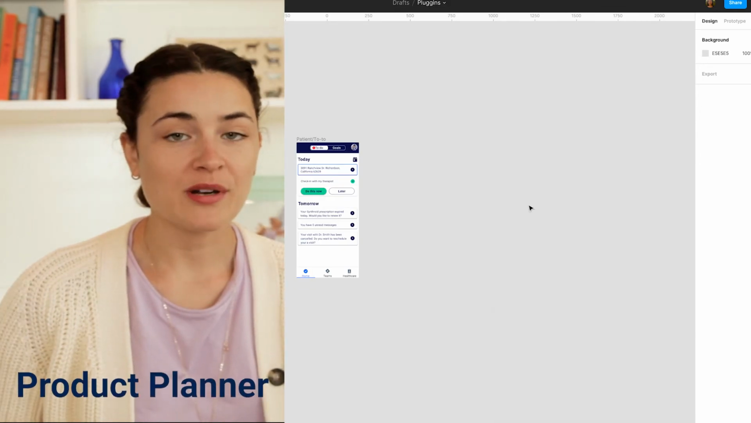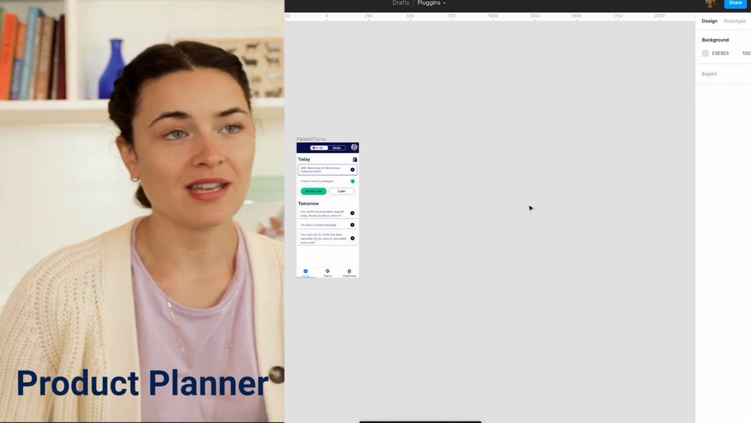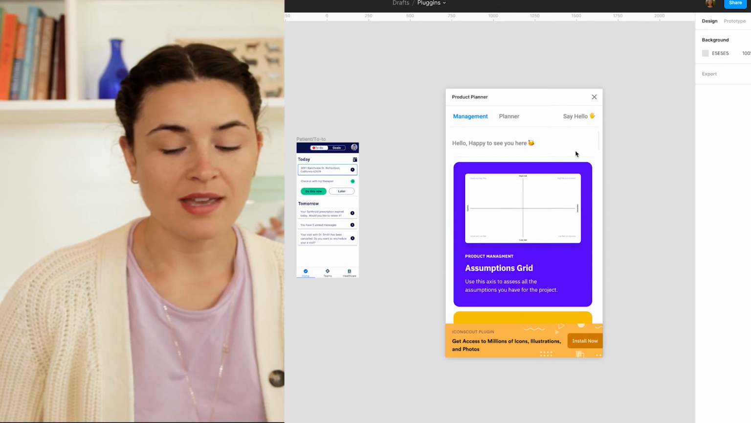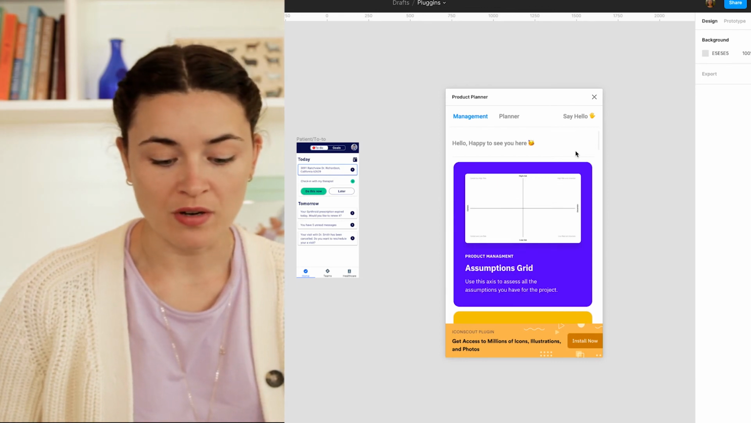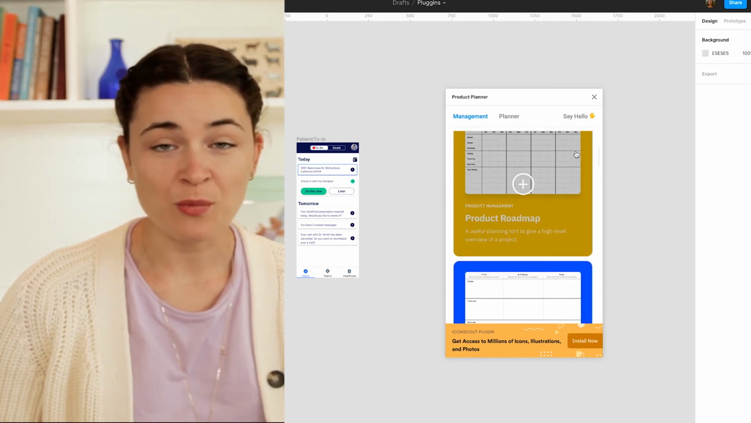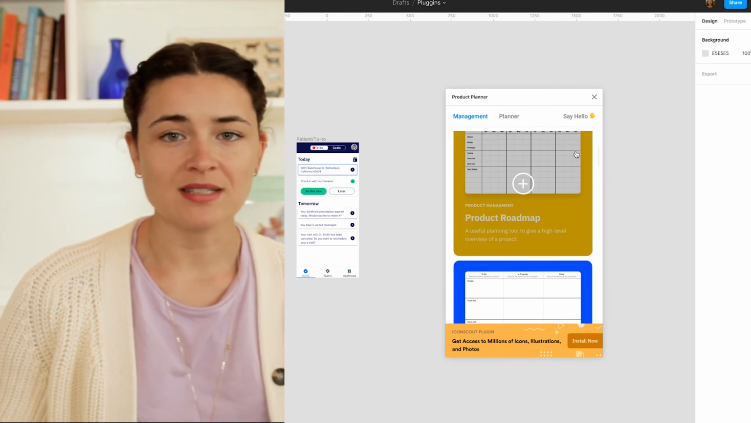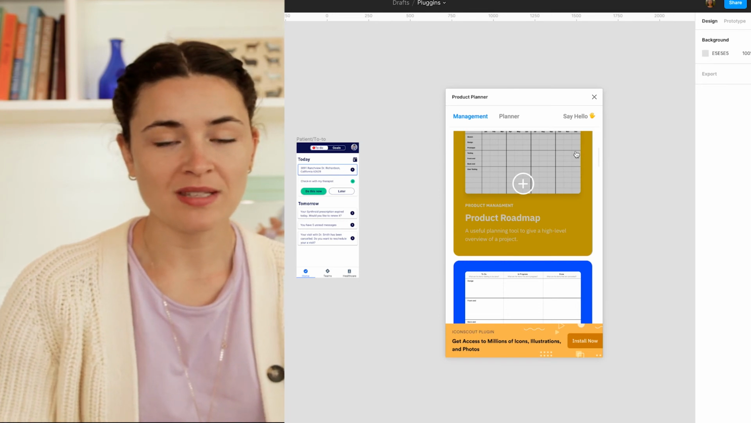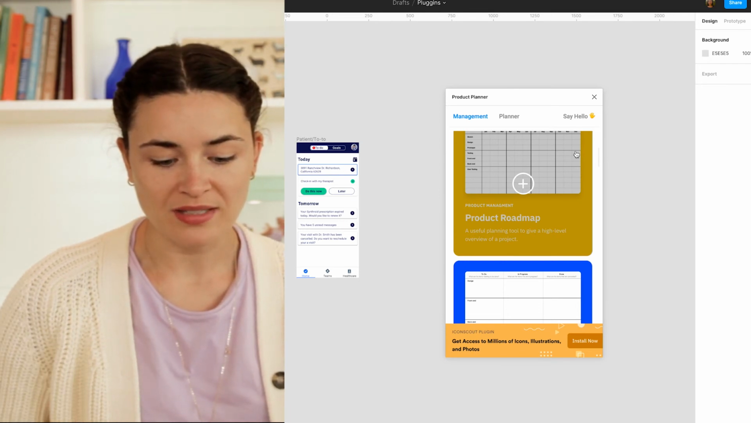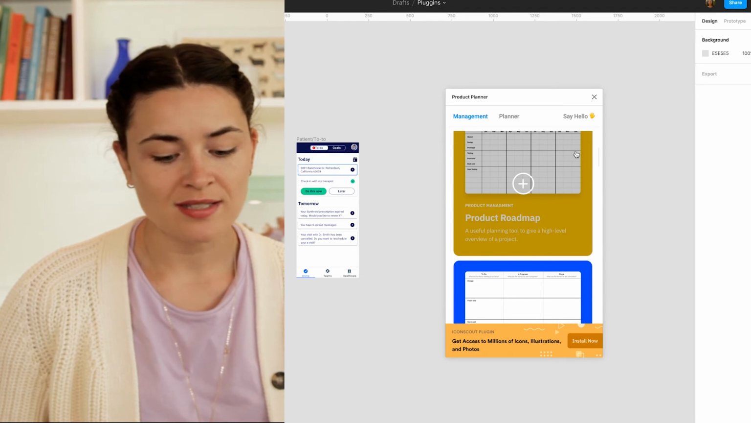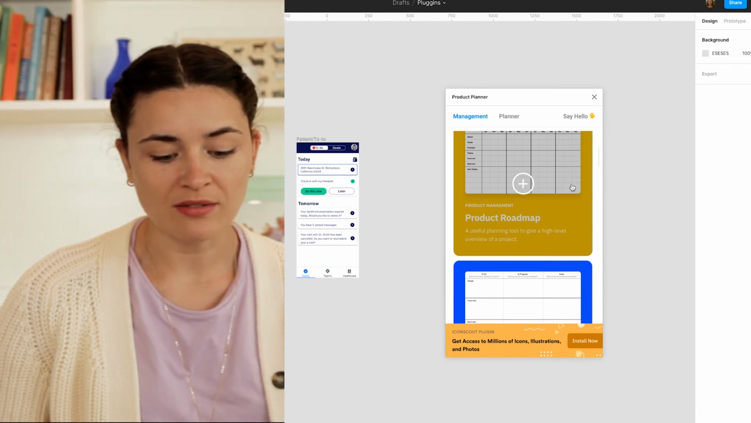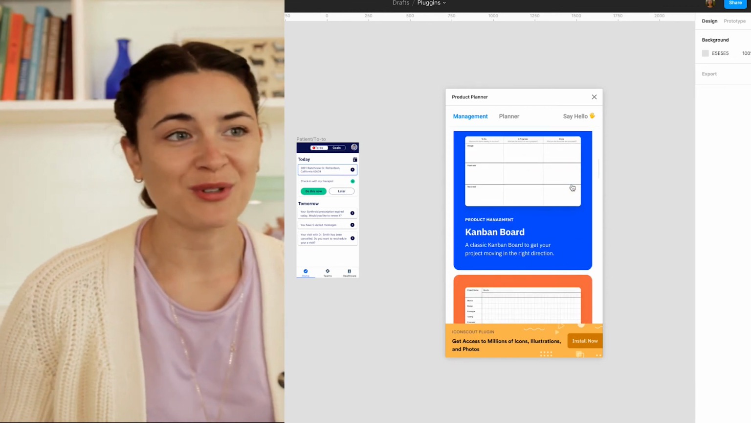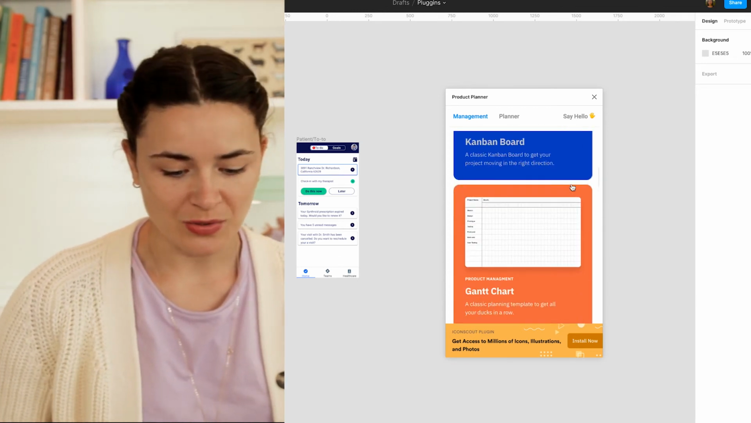Another plugin that I really love and discovered recently, more for product planning, is Product Planner. If you are doing UX work or any form of product planning, this is hugely useful because they have a lot of templates, for example, for assumption grid, for product roadmap. Sometimes it's nice to keep everything centralized into the same document, into a Figma document. They have a lot of different UX tools, workflow charts. So I highly recommend that you check it out and look for different UX tools because it can be really helpful and save you a lot of time rather than having to do it yourself.